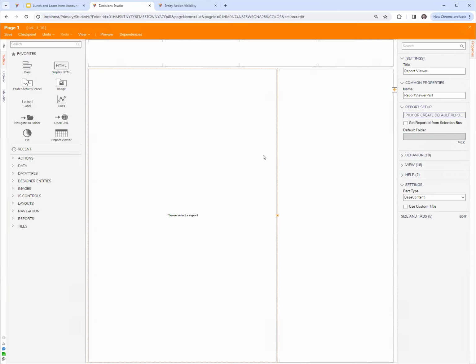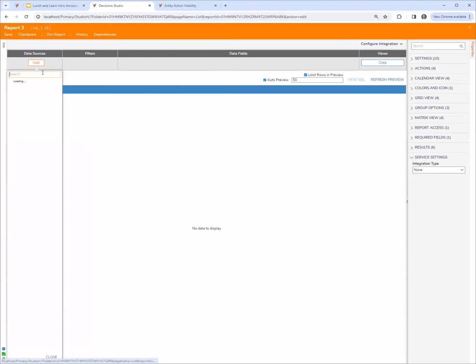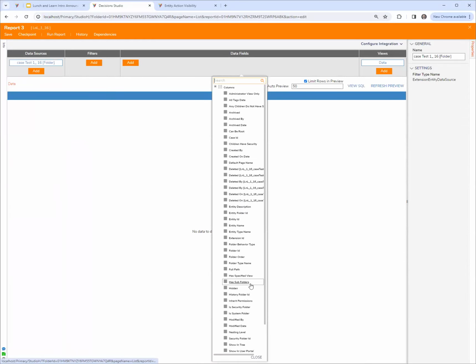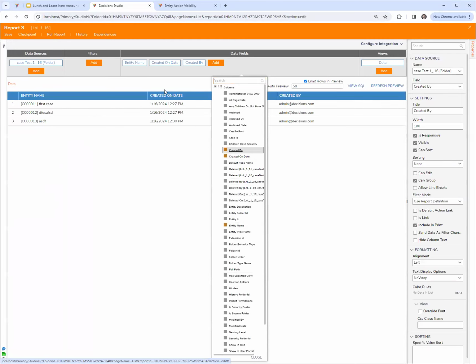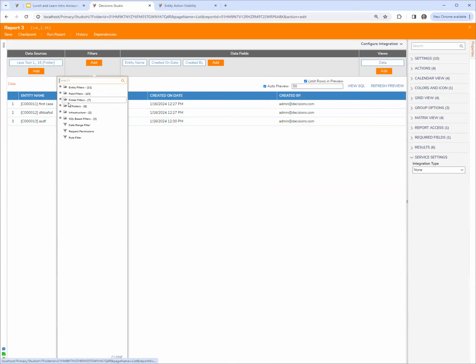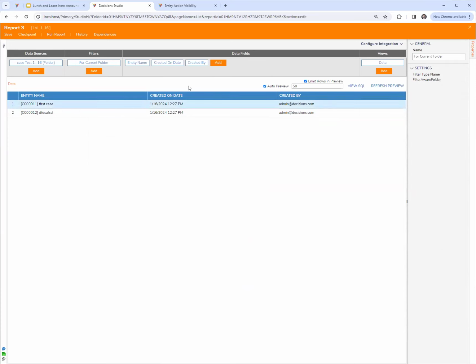I'm going to create a report using my case data type, right? So add entity, user defined, case entity, and I'm going to use case test 1_16. Then I'm going to put some properties on here. You'll see I have all three. What I'm going to do is add a filter, come to folder filters, and say in folders, for current folder.